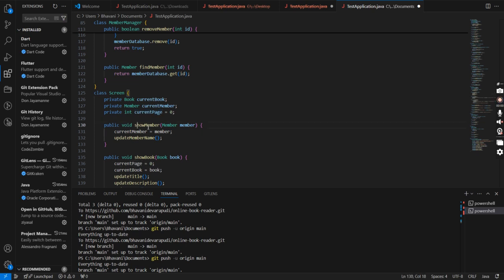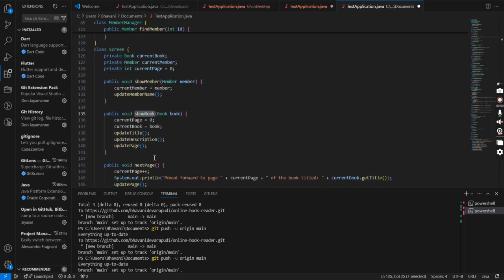like public show member. This displays the details of the given member on the screen. The parameter is member, which represents the member object to be displayed. And coming to the show book, this displays the details or content of a given book on the screen.